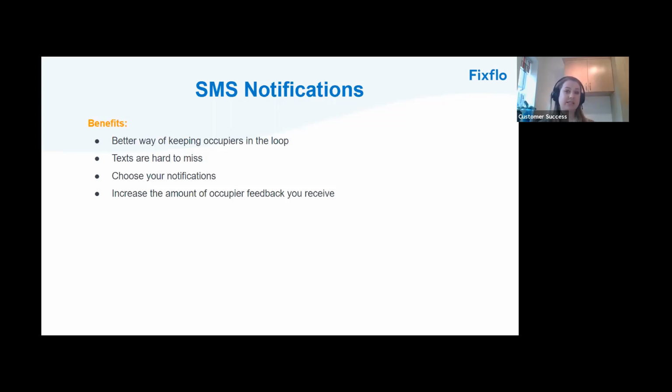The benefits of SMS notifications are, it is a much better way of keeping occupiers in the loop. Texts are hard to miss, so everybody has their phone on them all the time. I can imagine a lot of you at the moment have your phone on your desk or in your bag or with you, so it's really hard to miss a text, whereas emails can be more easily missed. So it's fantastic to be able to reach out to people via text.